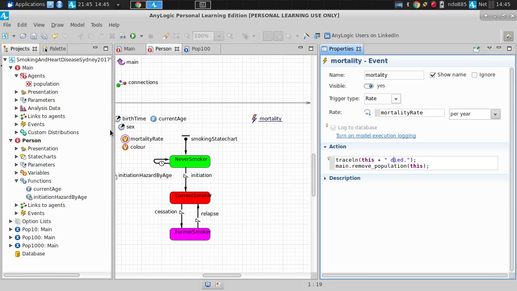Are we ready to see this? If they are dying, what should we see? Lots of those things appearing. Shall we try? This is in the mortality event. We say trace ln, this plus, and then in quotes, died. Are we okay with that?